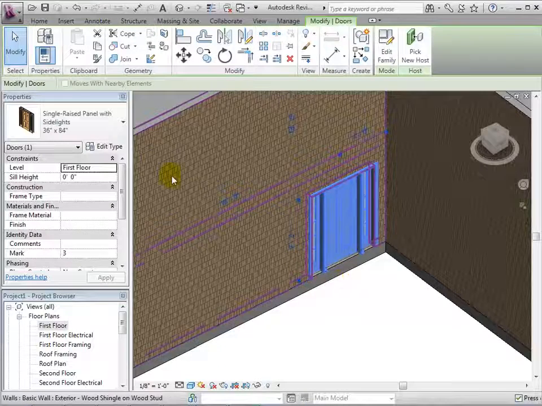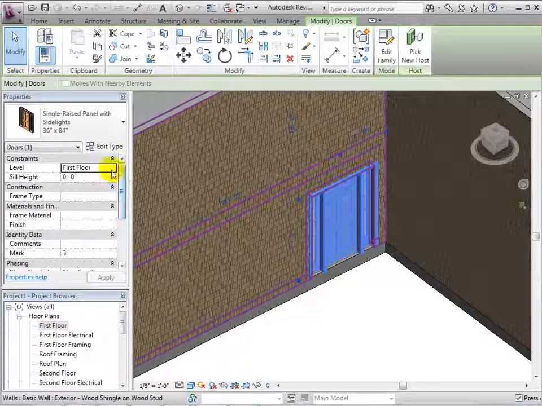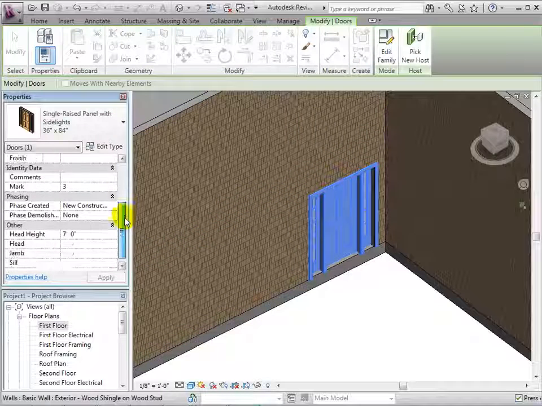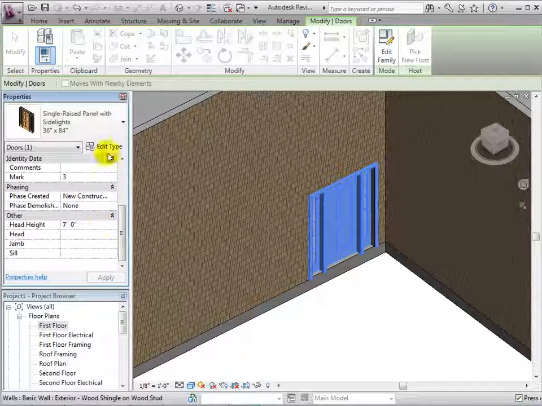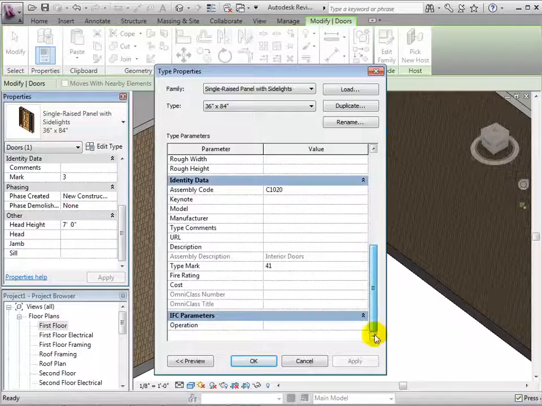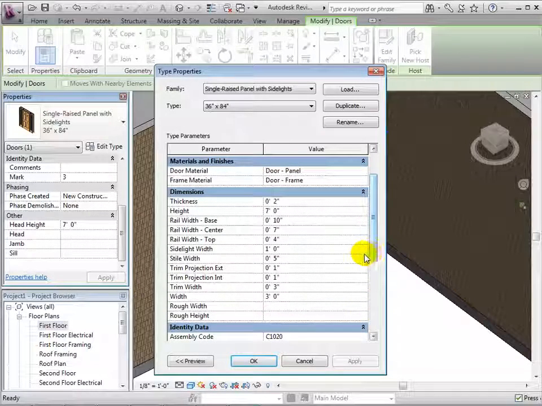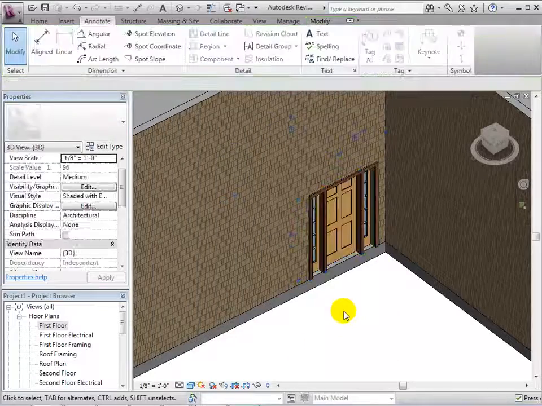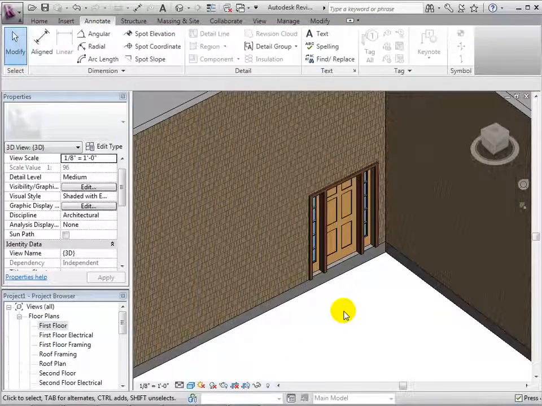Similarly to windows, we can select the door and change its instance properties or its type properties. We can also duplicate the type to create a new door with new dimensions. When finished with the desired edits, we can select OK to see the changes.